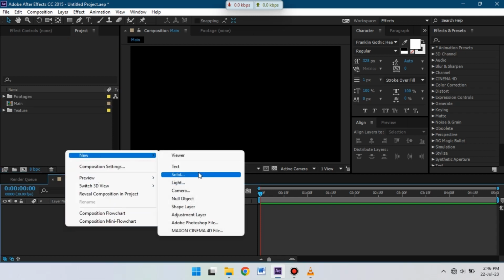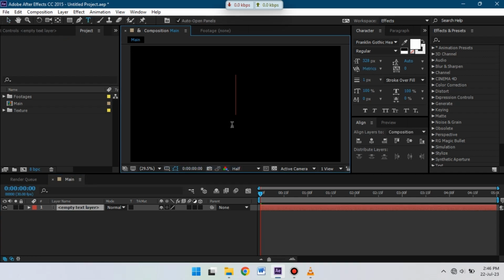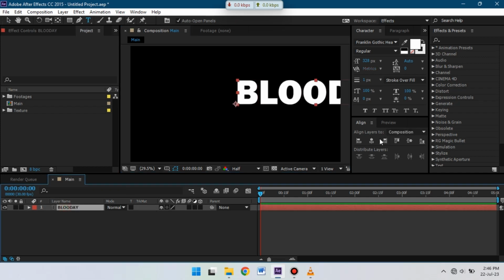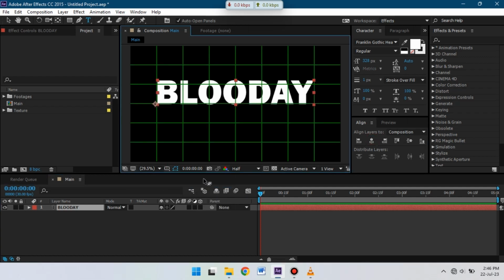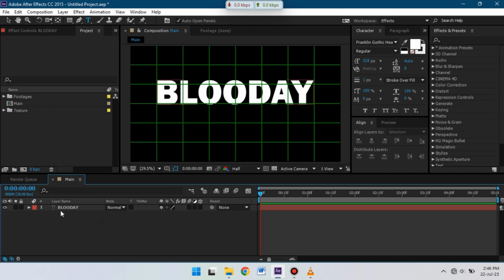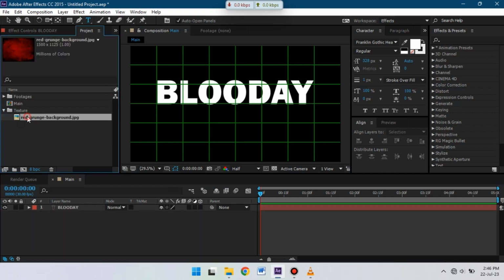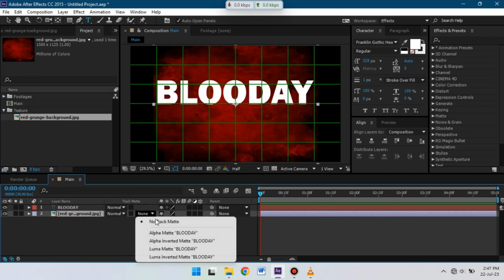Now let's create a new text. So here you can type your own text. I'm going to use mine. Now go to texture and apply it below the text layer and then change its blending mode to alpha.